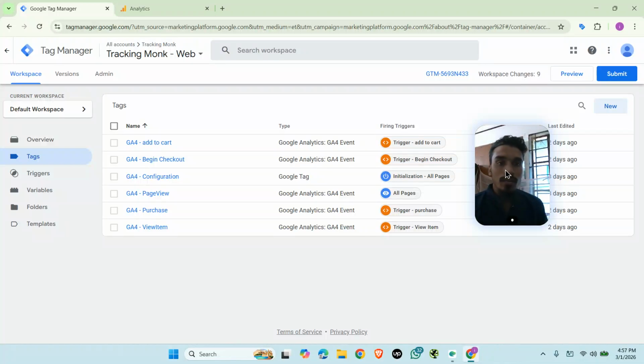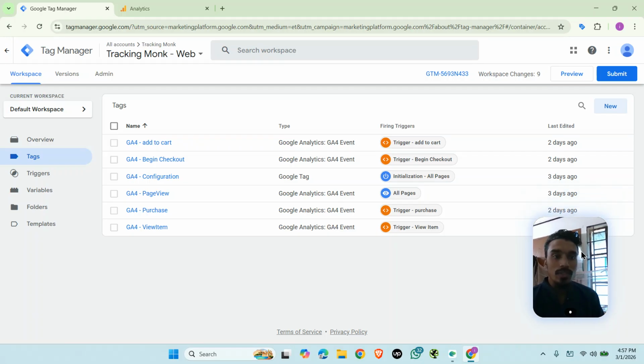How to track button clicks in GA4, and I'm going to do it with Google Tag Manager. So without further ado, let's get into the video.